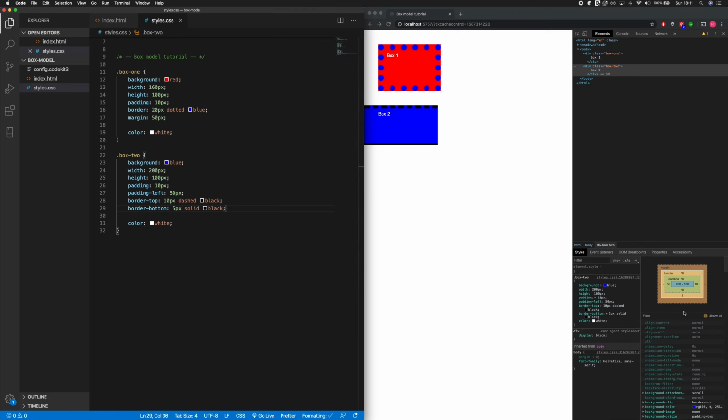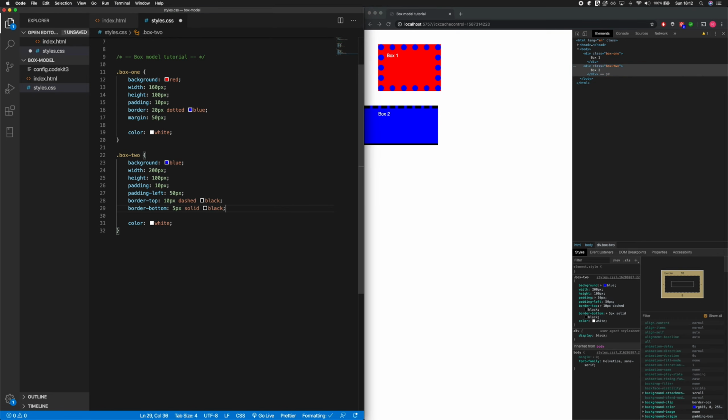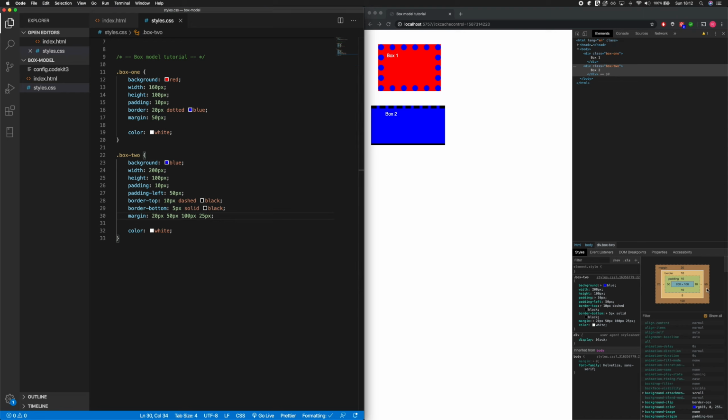If we jump down here, you can see once again, we've got our handy little guide in this diagram. We've got a border of 10 on the top and 5 on the bottom. Now let's add some margin. The way that you write margin is exactly the same as the way you write padding. You can do shorthand, you can do longhand, and you can do in between with the top and bottom and the left and right. So if I go margin, we want my top margin to be 20 pixels, my right margin to be 50 pixels, 100 pixels on the bottom, and let's say 25 pixels on the left. You can see 20, 50, 100, and 25 there.